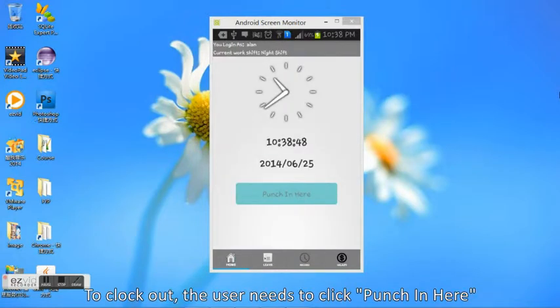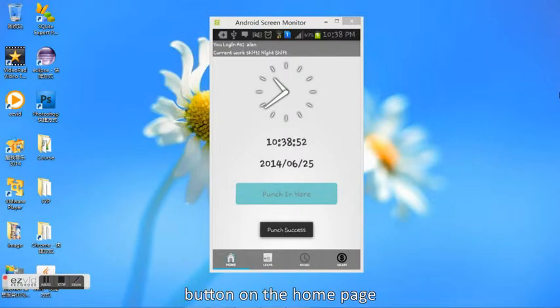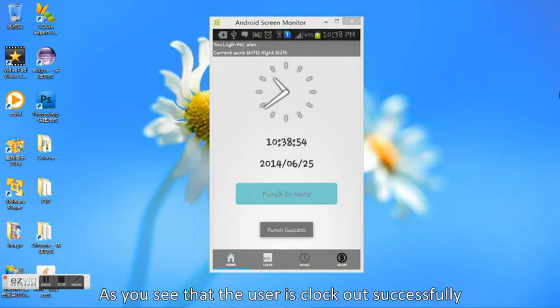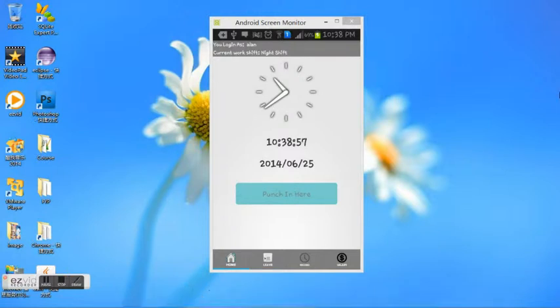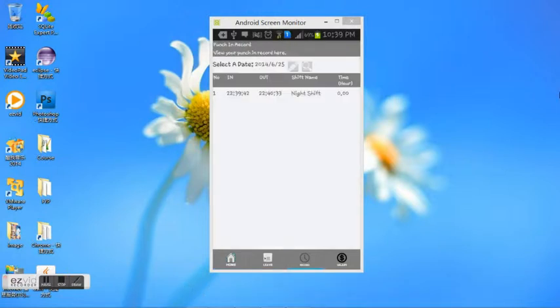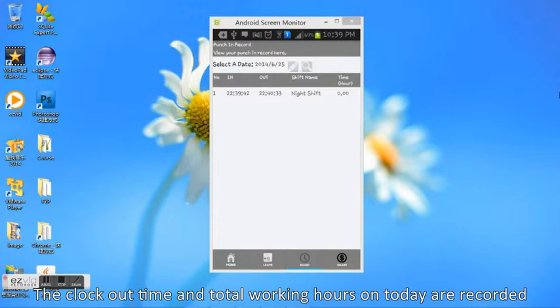To clock out, the user just needs to click the punch out here button on the home page. As you see, the user is clocked out successfully. The clock out time and total working hours of today are recorded.